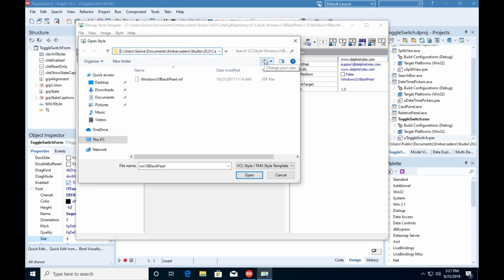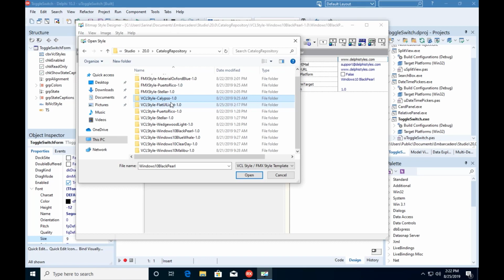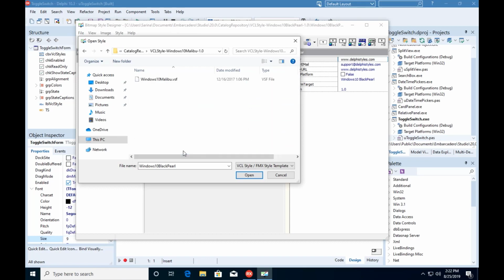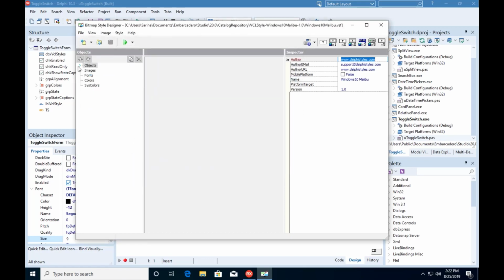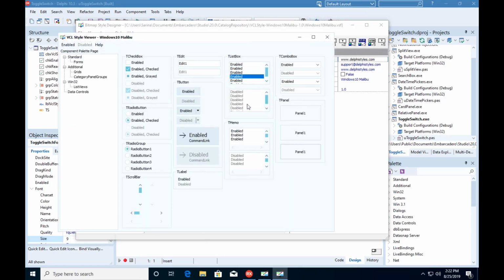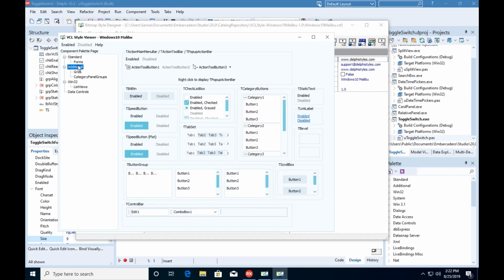So I'm just going to navigate back up here, and I'm going to have a look at the Windows 10 Malibu style. I'm going to select run, and again you can see here a preview of what that style is going to look like through the VCL style viewer.